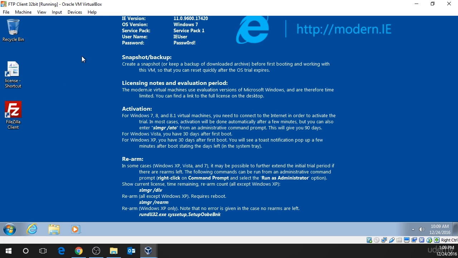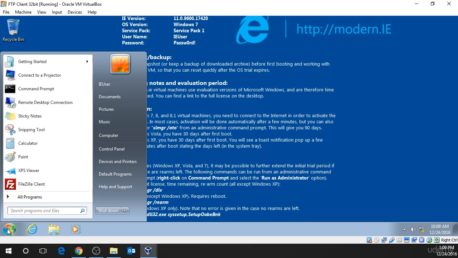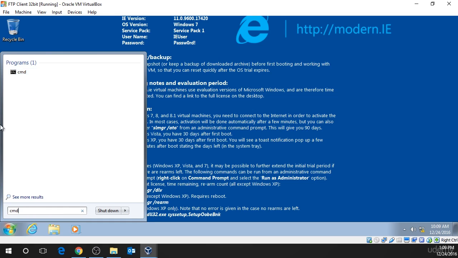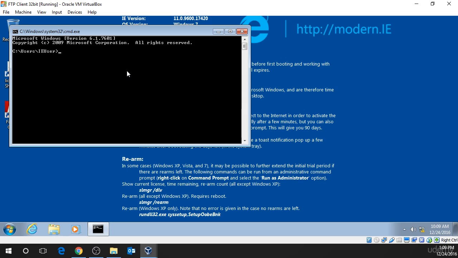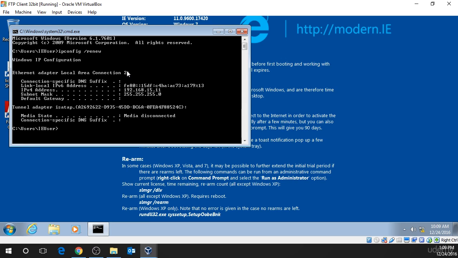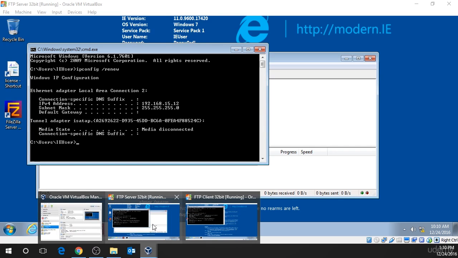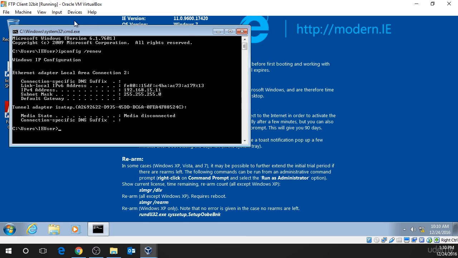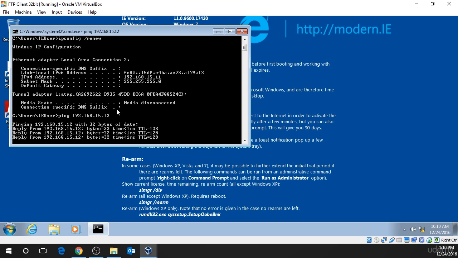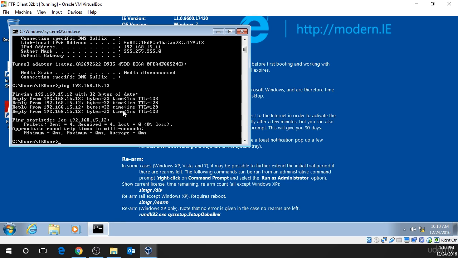Okay, now that the FTP client is powered on, I'm going to hit the Start button again, open Command Prompt by typing in cmd, and type in ipconfig /renew. Okay, so it looks like this computer got the IP address 192.168.15.11. Now, the other computer had gotten .12, I believe. So from this FTP client VM, see it says FTP client at the top here, I'm going to type in ping 192.168.15.12. And we can see we're getting a reply from the same FTP server that's on the same VirtualBox host only network.